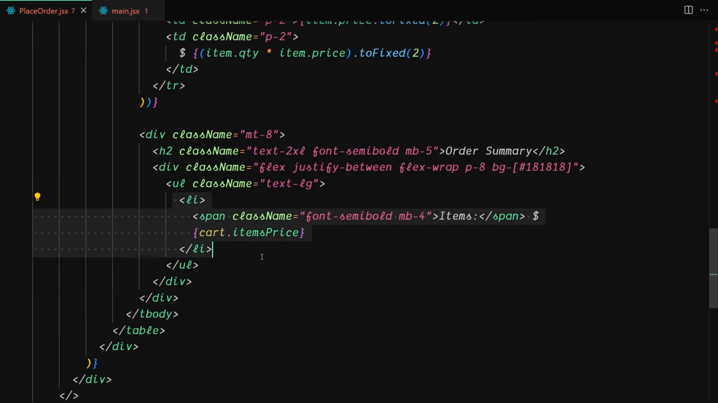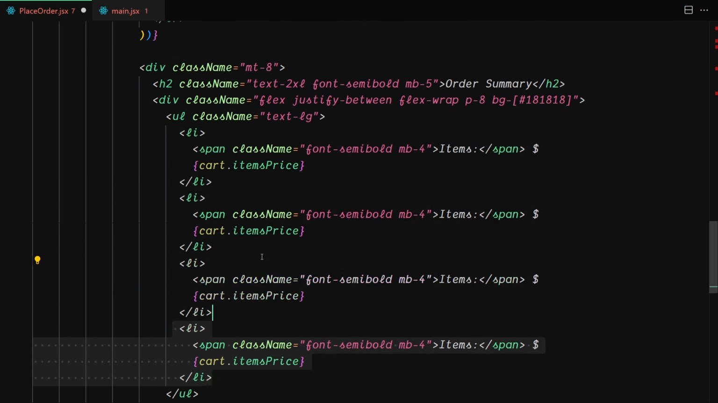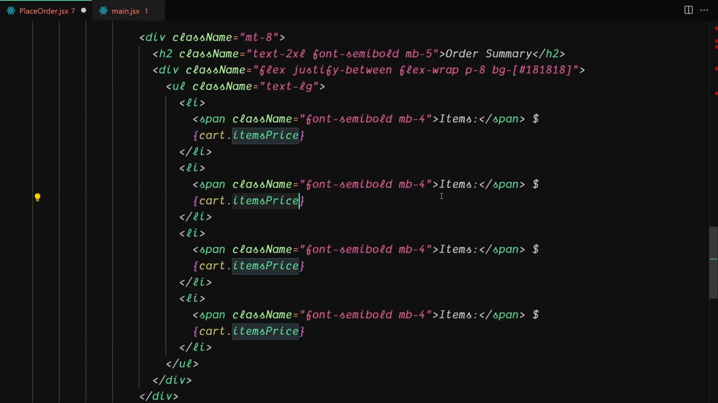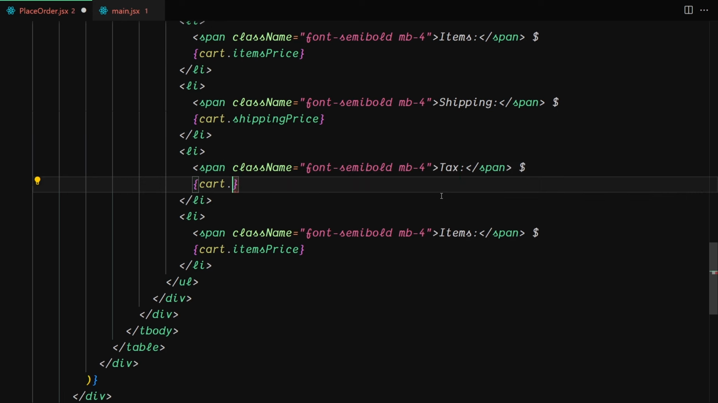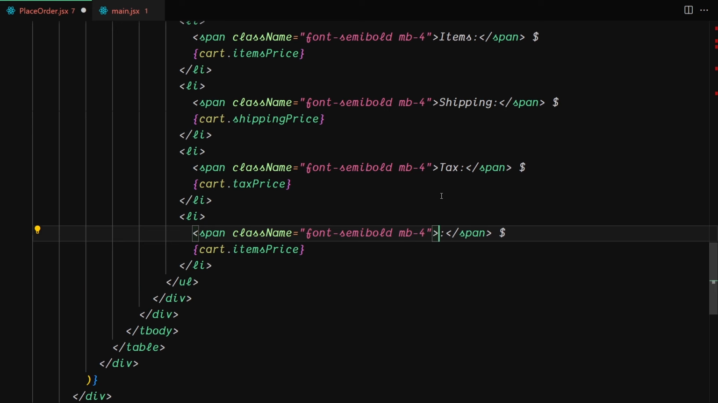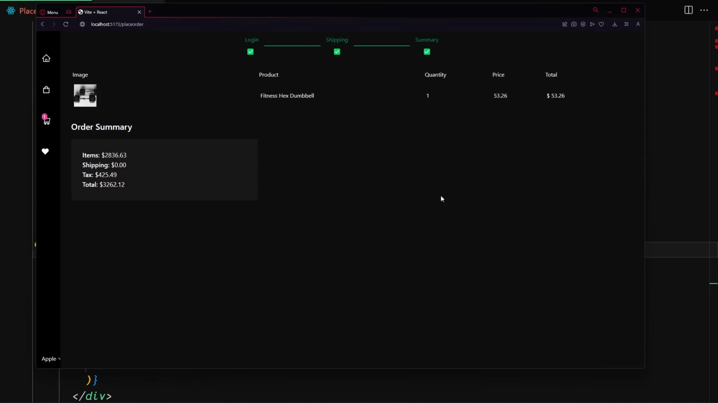Okay, let me just duplicate this li a few times. So this one will be for the first one, this one will be for the shipping price, the tax price, and the total price. Okay, so I'm gonna just change that to shipping price right here, and also change the label to the shipping right here. This one will be for the tax, and also change this one to the tax price, and also change this one to the total. Okay, and this one will be the total price. I'm gonna save them. And we are now getting the item price, the shipping price, the tax, and the total.